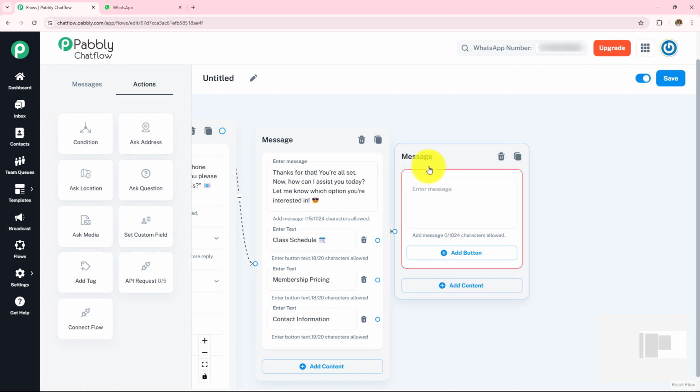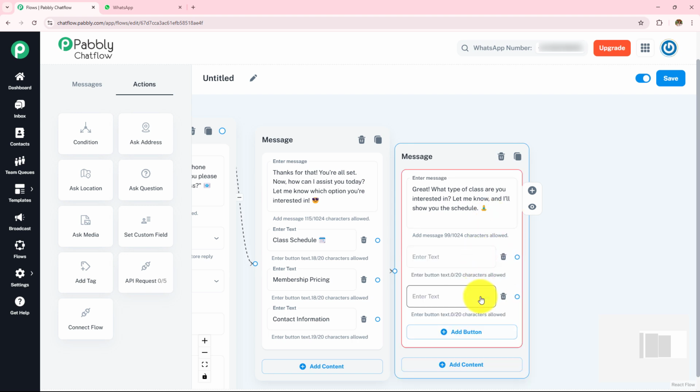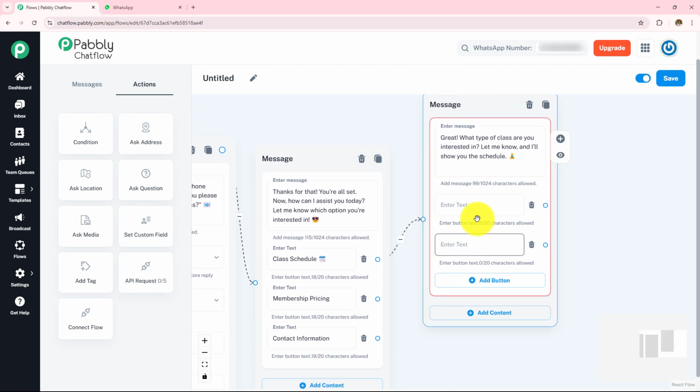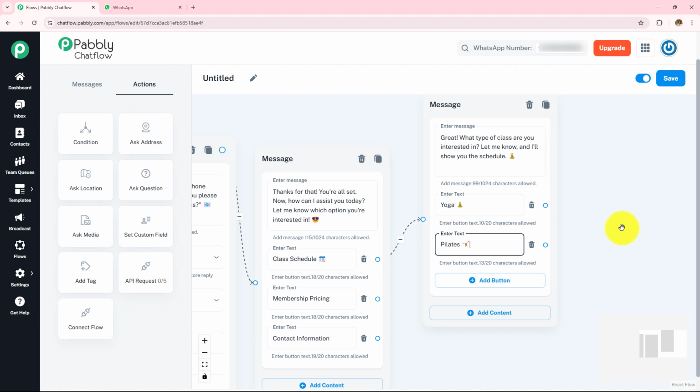I'm going to click on this text plus button and then enter my message as, "Great. What type of class are you interested in? Let me know and I'll show you the schedule." So here I am providing 2 classes. One is yoga, another is Pilates. So I am going to enter the options in these 2 buttons. First one is yoga, second one is Pilates. So here I've provided 2 options.